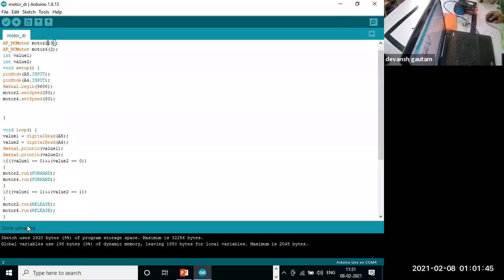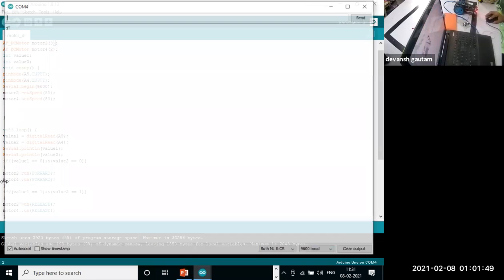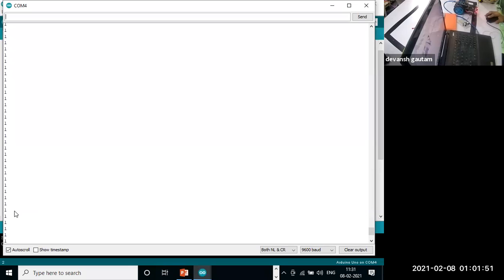Wait till the uploading is done. It means we have uploaded the code. Okay, so it is okay. It's showing me 1 1 1 1 1 1 1. Okay, so you can see my bot. It is on the black line. When it sees the black line, it will show 1 1 1 1.